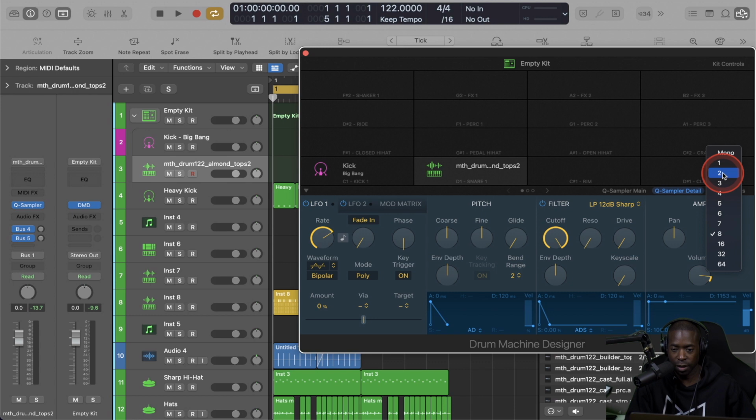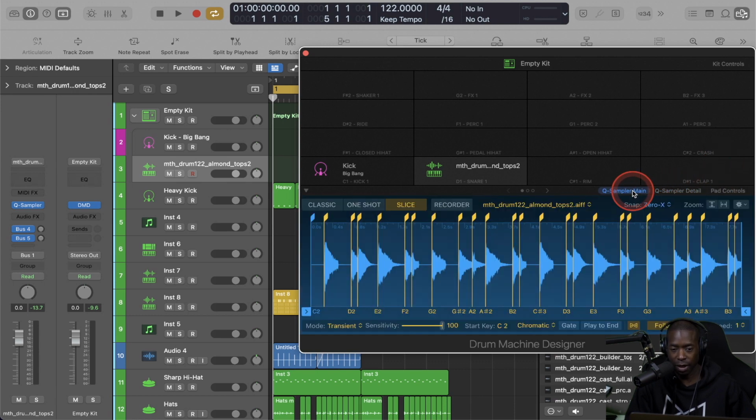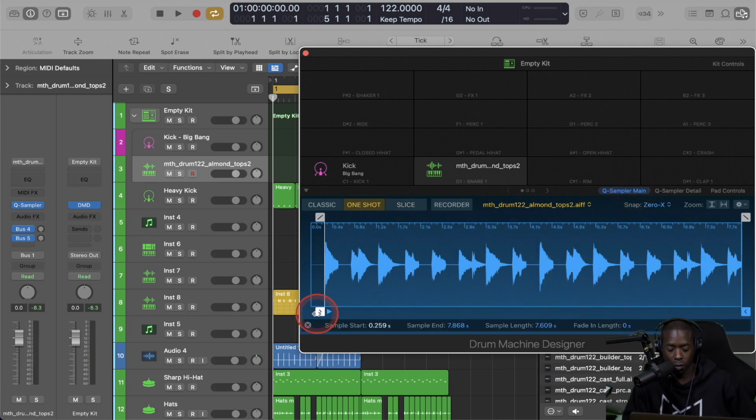Go to sampler detail. I could change the polyphony again to 1 so that the notes don't overlap when I play them back. You can go to 1 shot and then things will be played in chromatic.